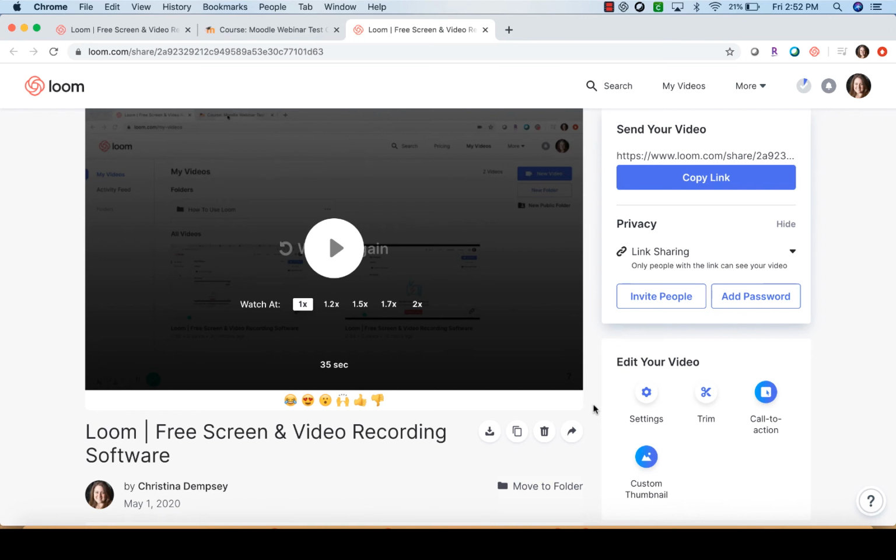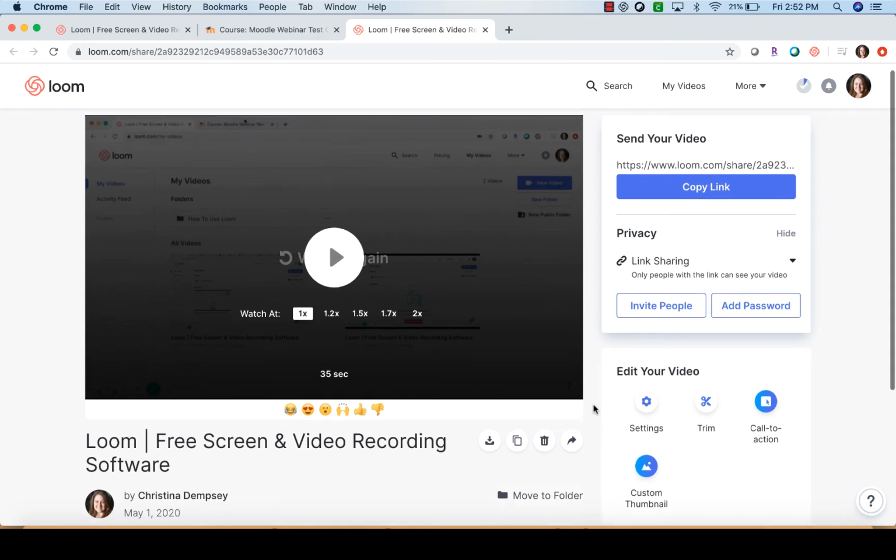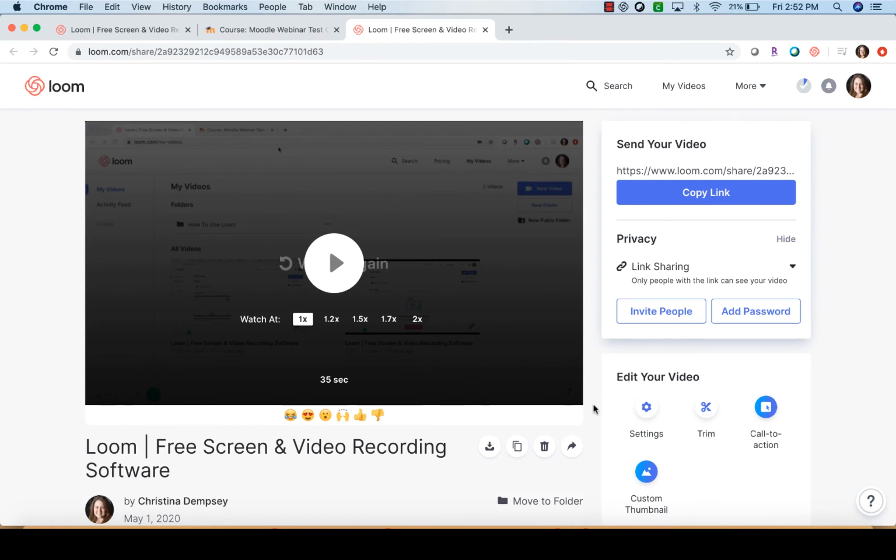So there are a few ways that you are able to share on Loom. When you record a video and it saves, everything is saved directly into the Loom website. So you'll be able to find that directly on Loom once you log in. But you do have the option, if you like, to download the video into a MP4.